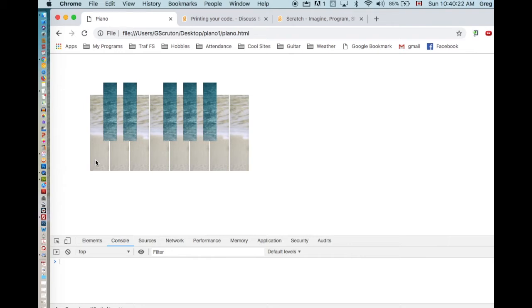And then if we click on the C, it played a sound. One of the things I'd like to make is for this to change color a little bit in our JavaScript.